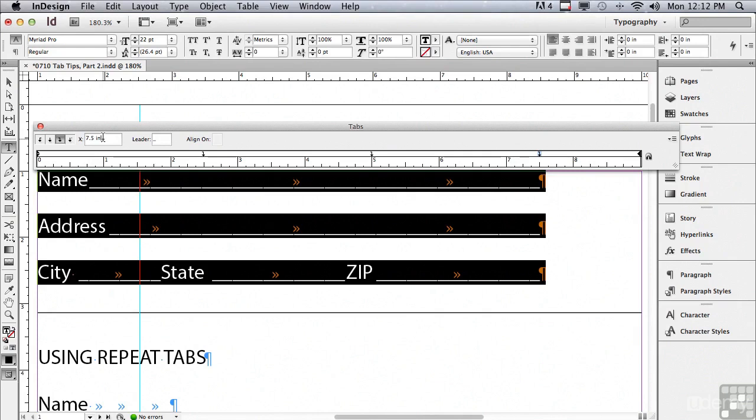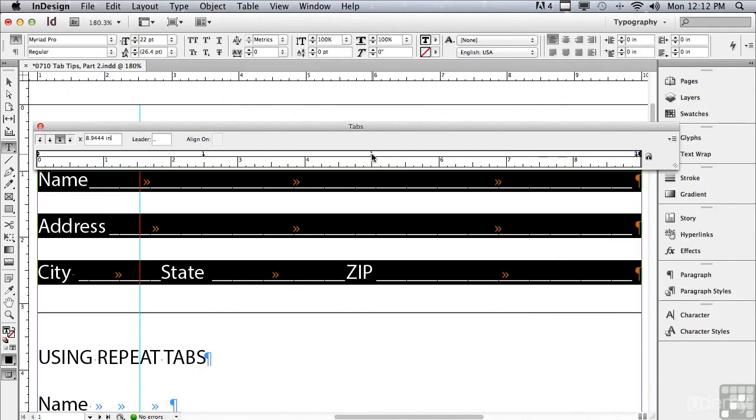Now I can position all of my tabs so there's enough room for each section. So I'm going to click on my right tab and drag it over, so it's going to right justify closer to the right side of the column. And now I'm going to click on the next tab to the left and drag that over. I don't need a lot of room for zip, so I'll drag it over to about 7.25 inches. Looks good. And I need even less room for state. So let me drag that over and leave just enough room for my 2-character state.